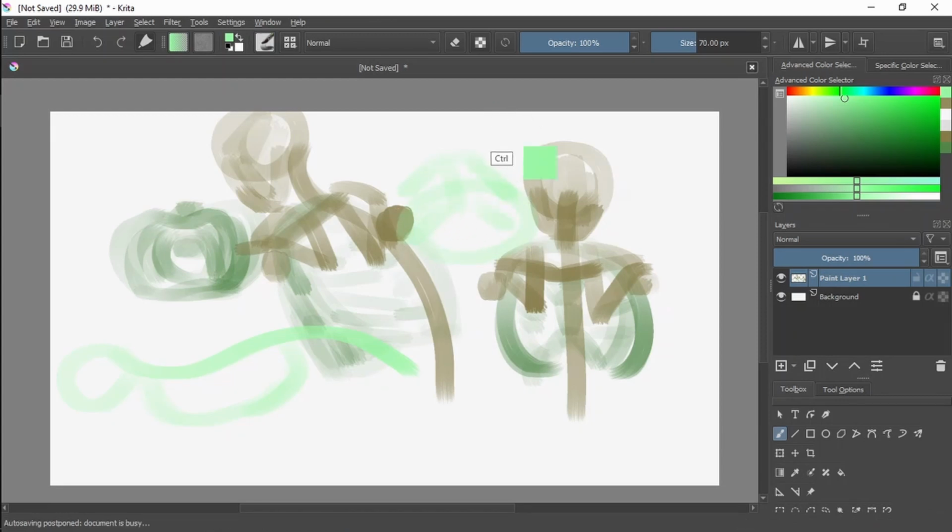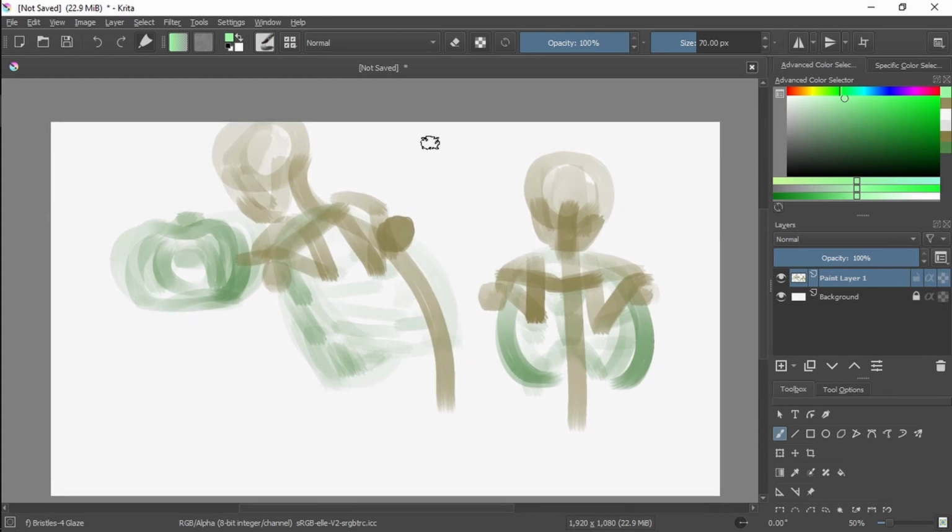So anyway, yes, I guess we're kind of on an anatomy roll here. I'm not sure if that's the right expression, but yes.